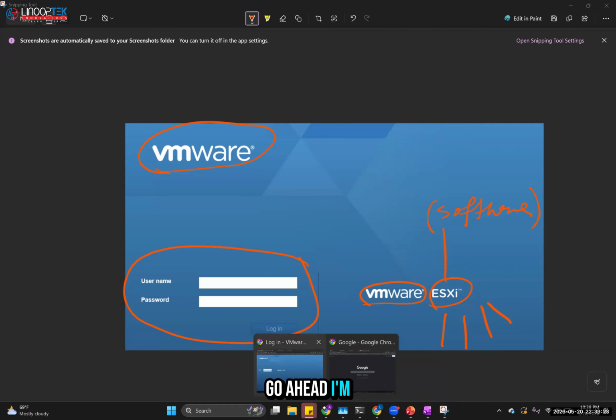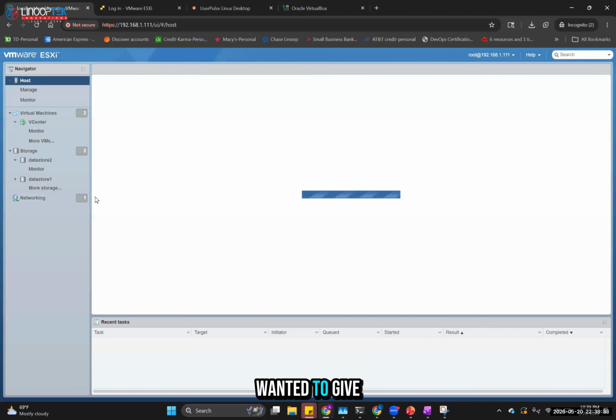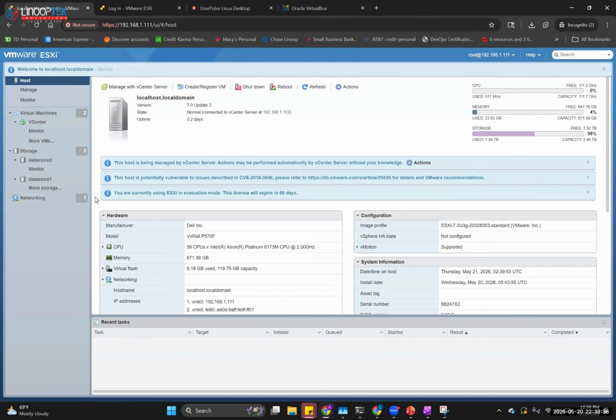Now I'm going to go ahead. I'm going to log into this page. Root. And I really wanted to give you guys access. See, hypervisor is the name of the technology. Yes. Okay.